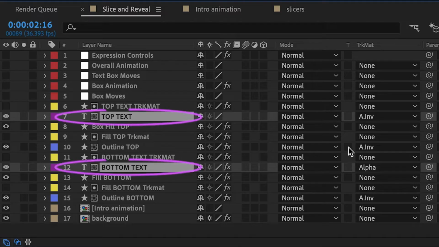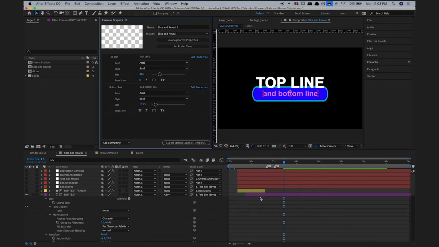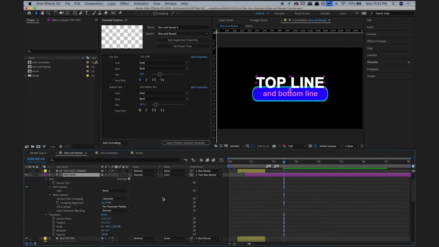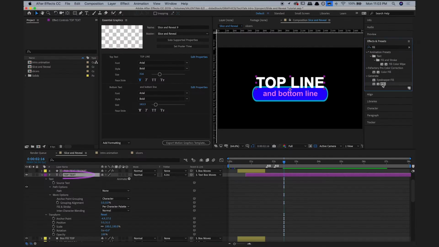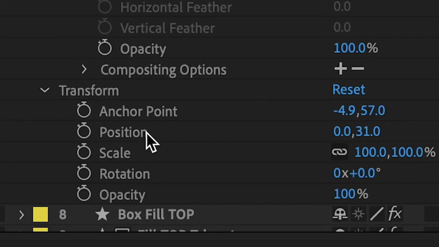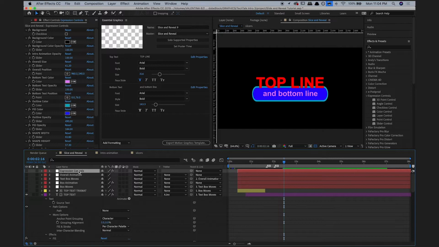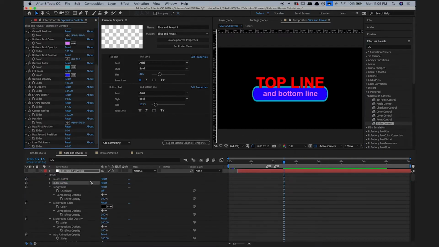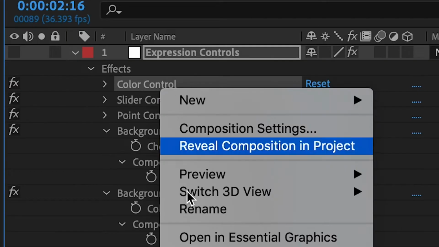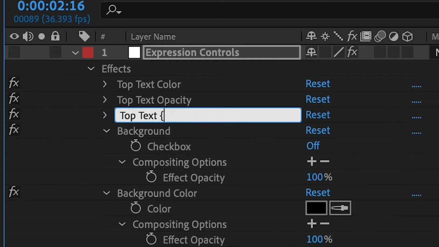By the way, it's important to note that these text edit properties will only work if your text layer is in the master composition. To add the parameters for text color, text position, and text opacity, I'm going to first go into Effects and Presets and go to Generate Fill and add that effect to my text layer. Then I'll also open up the position and opacity transform controls. Then I'll go to the top layer, that null layer that I've called Expression Controls, and add the effects Color Control, Slider Control, and Point Control. I will rename them Top Text Color, Top Text Opacity, and Top Text Position, respectively.